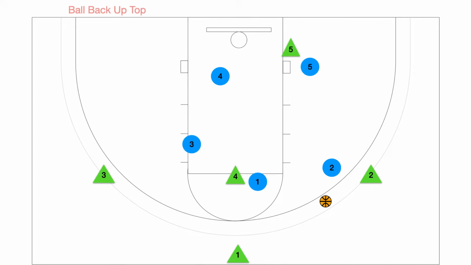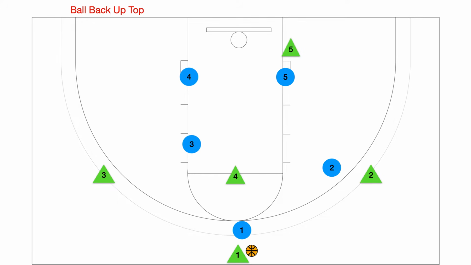When the ball is passed back up top from the wing, the top defender, Player 1, will close out and pressure the ball. 4 and 5 will shift over, guarding the low blocks, having one foot in the key. The wing defenders, 2 and 3, will pinch to prevent the ball from going into the high post.